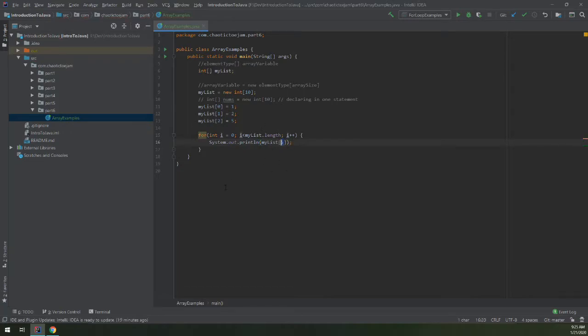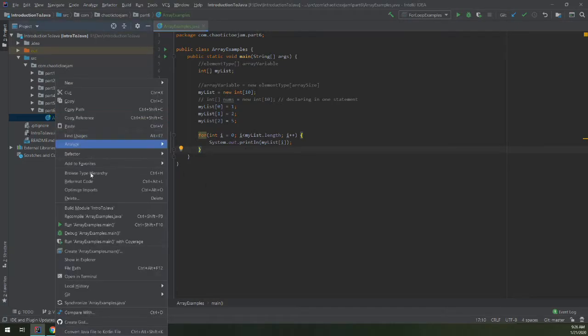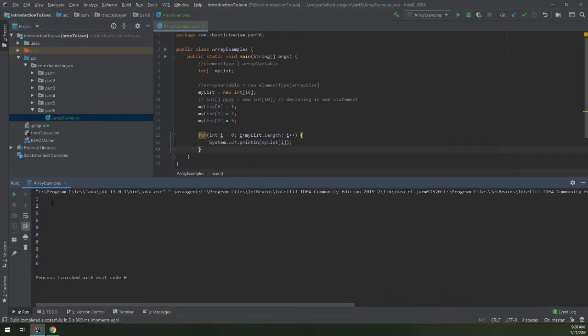So this I is representing our index. So we're going to print out 0, 1, 2, and these will have 1, 2, and 5, and the rest will be 0. So let's make sure I'm right. Right click, run. So 1, 2, 5, and then 0 for the rest because we didn't set them.